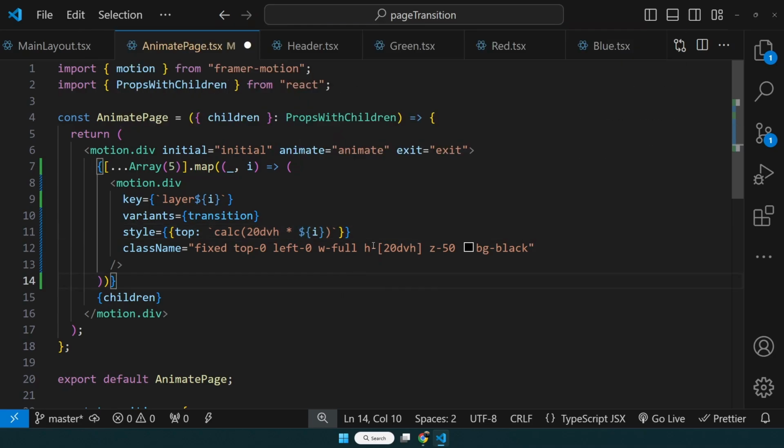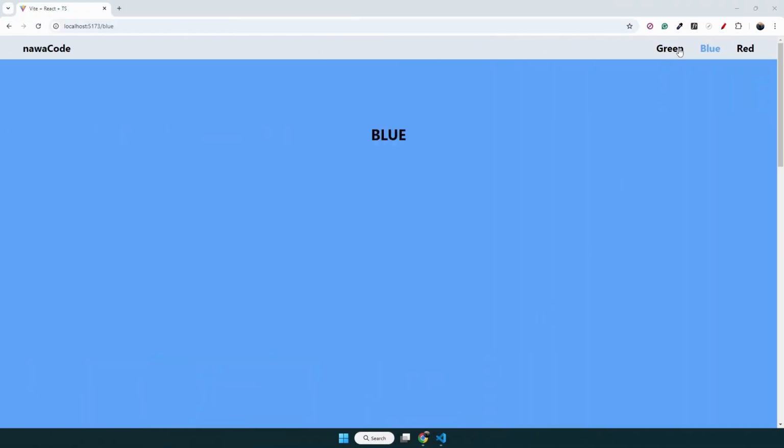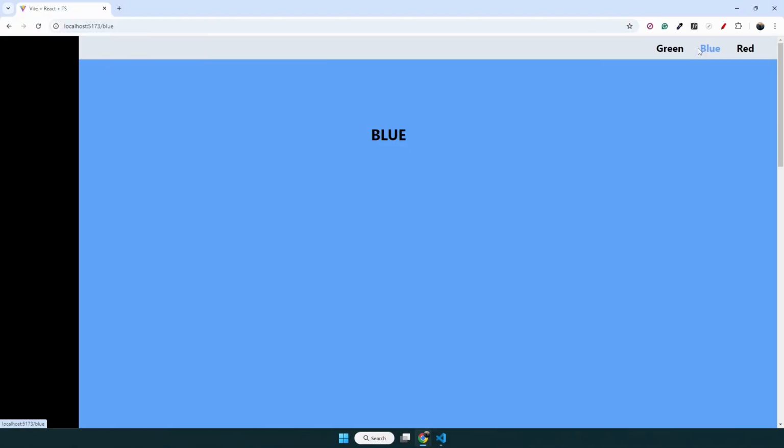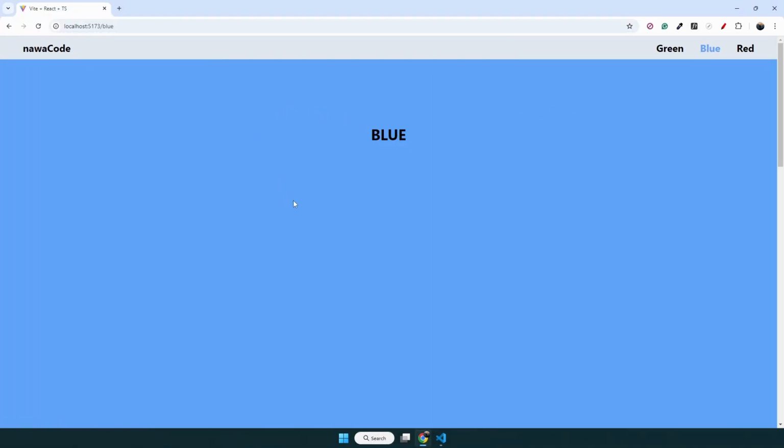Now what is happening is the first layer will get top 0, and the next one will get 20 dvh top value, and so on, right? So they will be one above another. Let's see that in our browser again. If I change the route now, you can see each layer has a different top position and they cover all the screen.